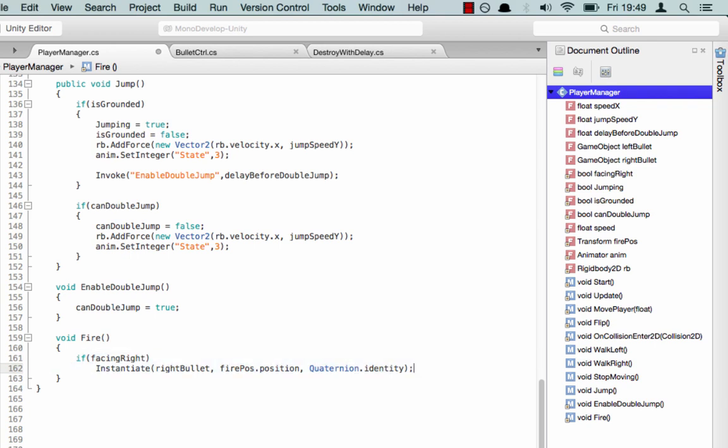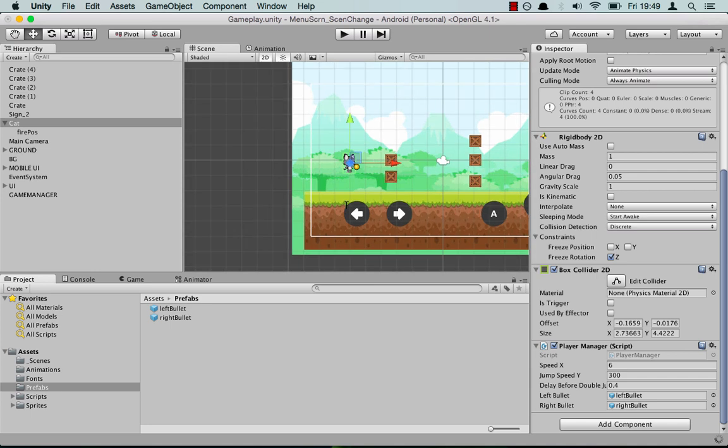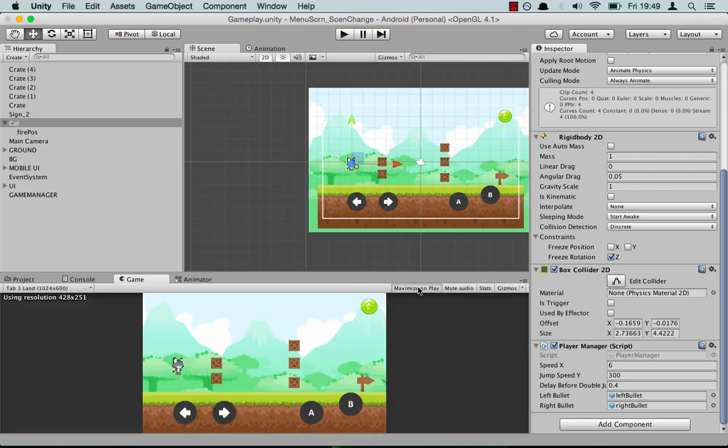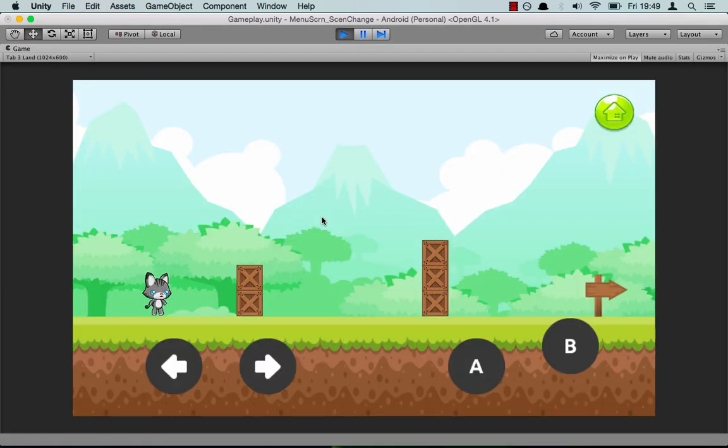Let's copy all of this. And if not facingRight, means if the cat is moving in the left direction, we want the left bullet to be instantiated. That's the only piece of code you need, and time to test it. Let's go to game view, maximize on play, Command P, and we're going to do a testing now. There, you have a cat.